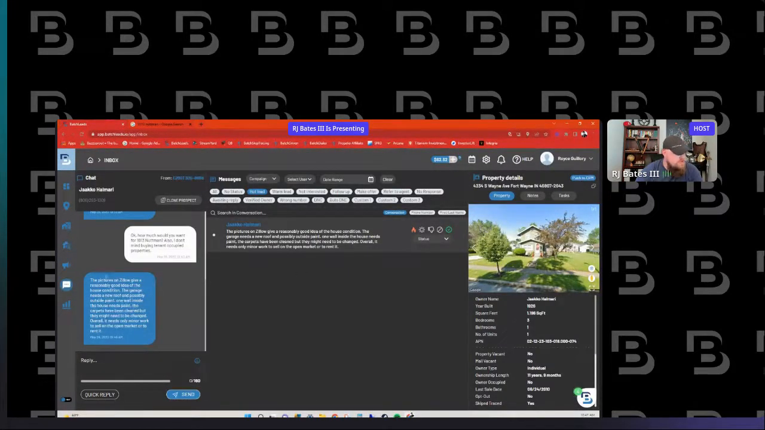The pictures on Zillow give a reasonably good idea of the house condition. The garage needs a new roof and possibly outside paint. Oh, it sounds amazing. One wall inside, the house needs paint. The carpets have been cleaned out, but they might need to be changed. Overall, it needs only minor work to sell in the open market or to rent it.